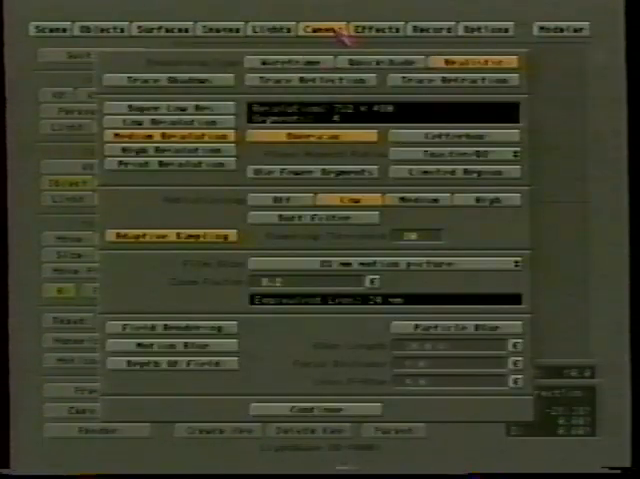Now, soft filter is a nice function. It doesn't really add that much render time. You might want to turn that on if you want to cut down the flicker. I usually leave that off for logos because it gives things too soft an edge. But these are your basic render options.